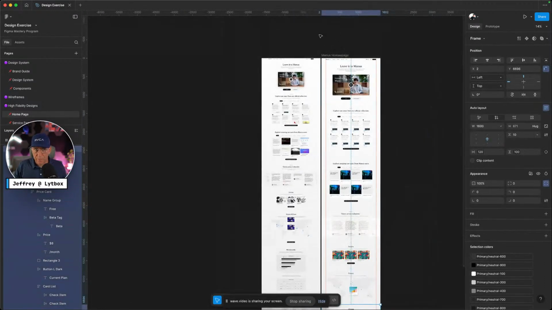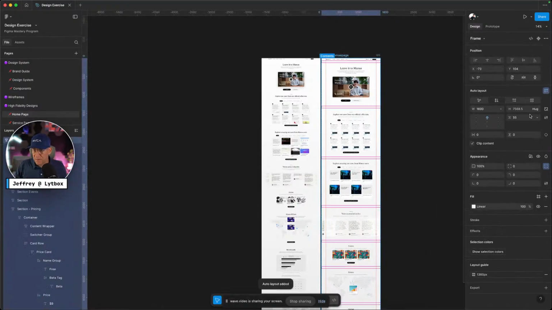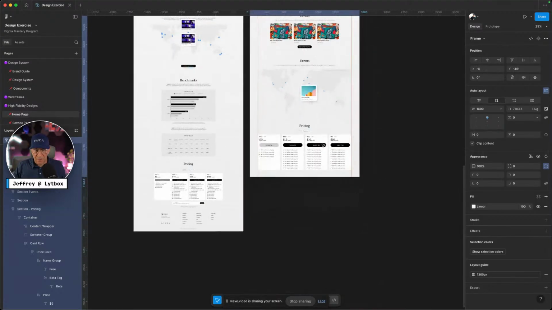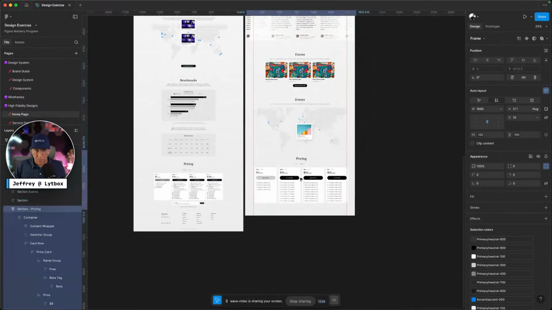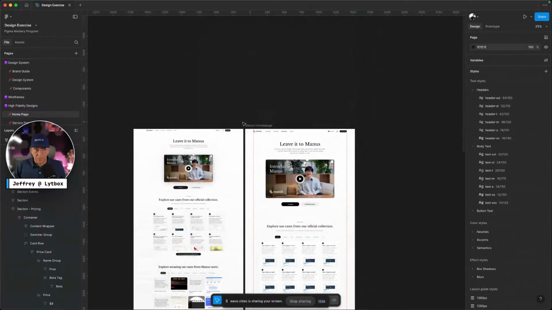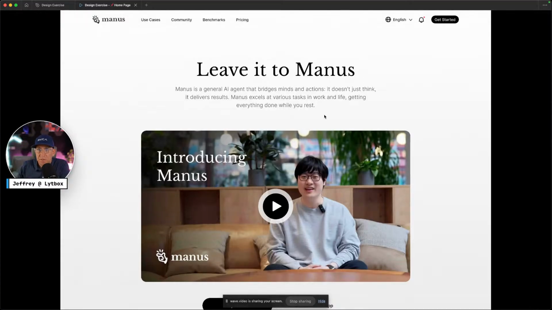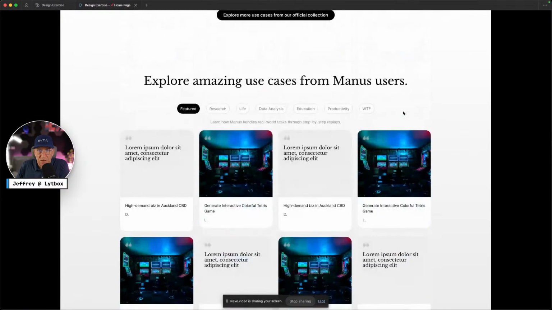And now we could go up here and auto layout this. All right, make sure we put 0 on the gap. Now we could start to move things around here. This is another reason why auto layout is powerful, but this is what we got. So there's our design.